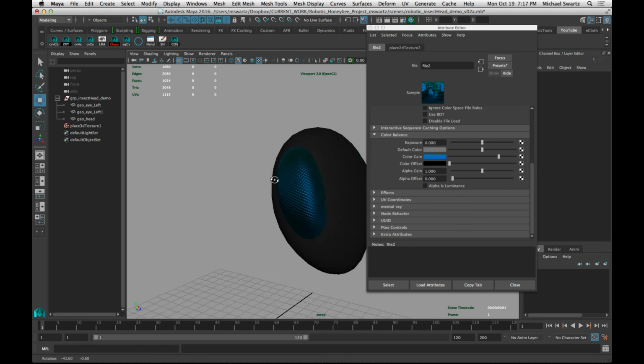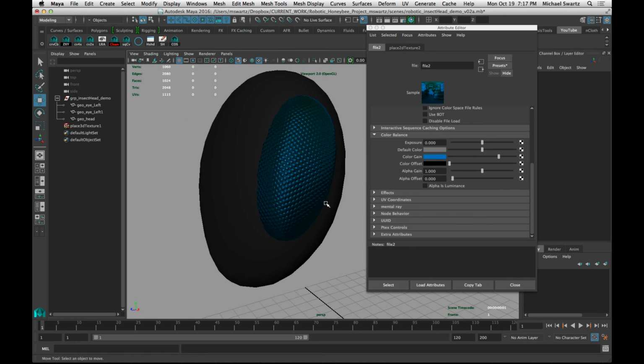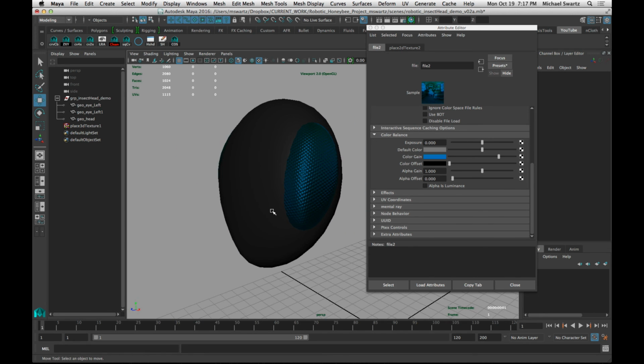There you have it. So that's how you could create a repeatable hex tile in Illustrator, bring it into Photoshop, create a texture for Maya, and then bring it into Maya. I hope this was helpful.